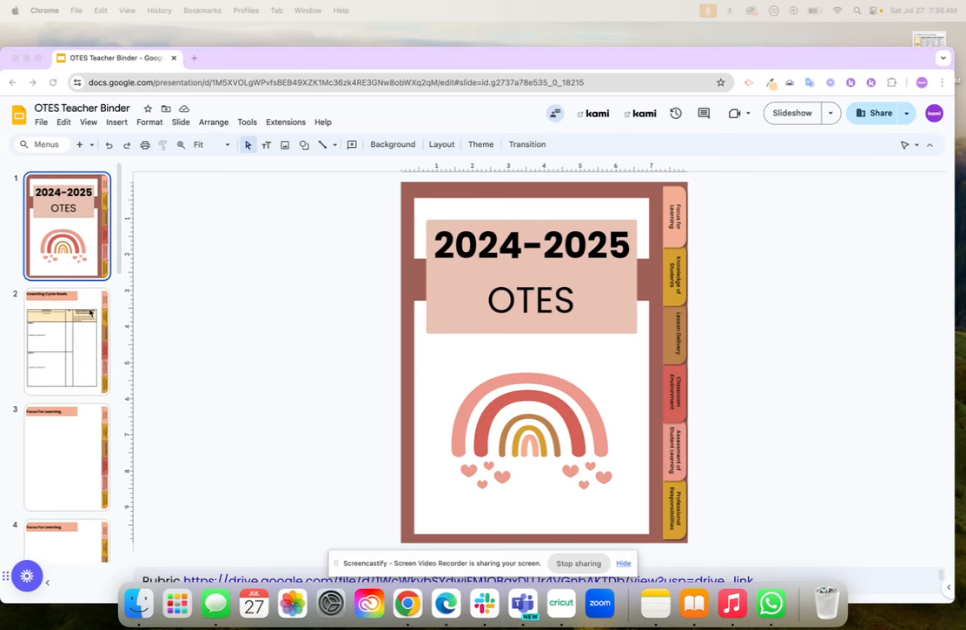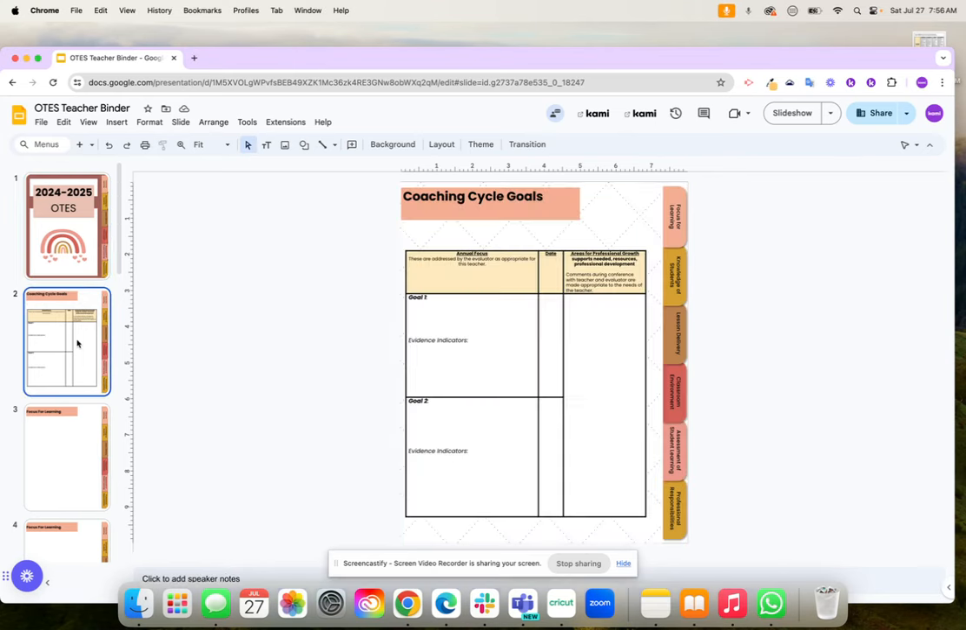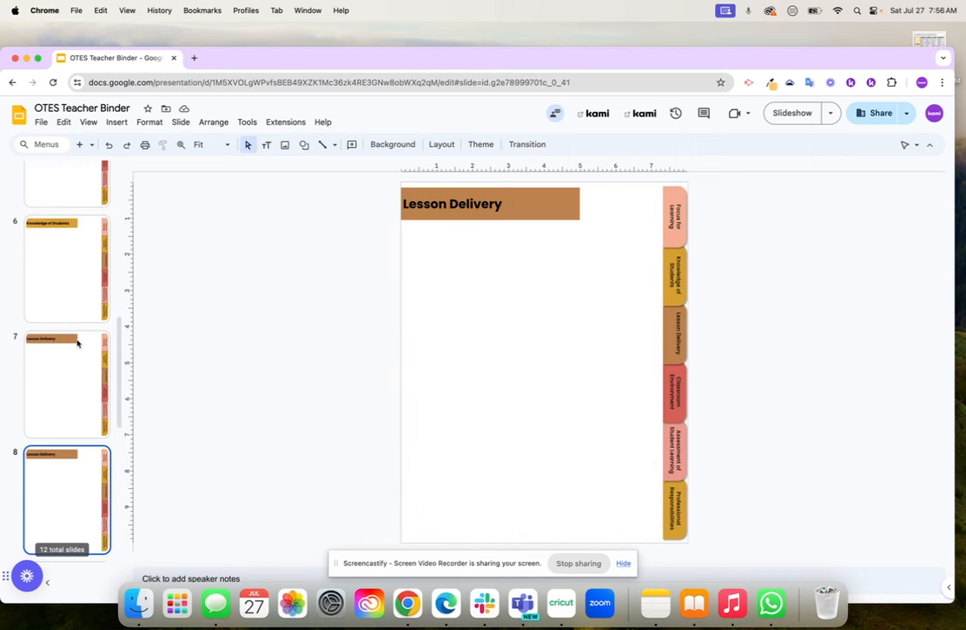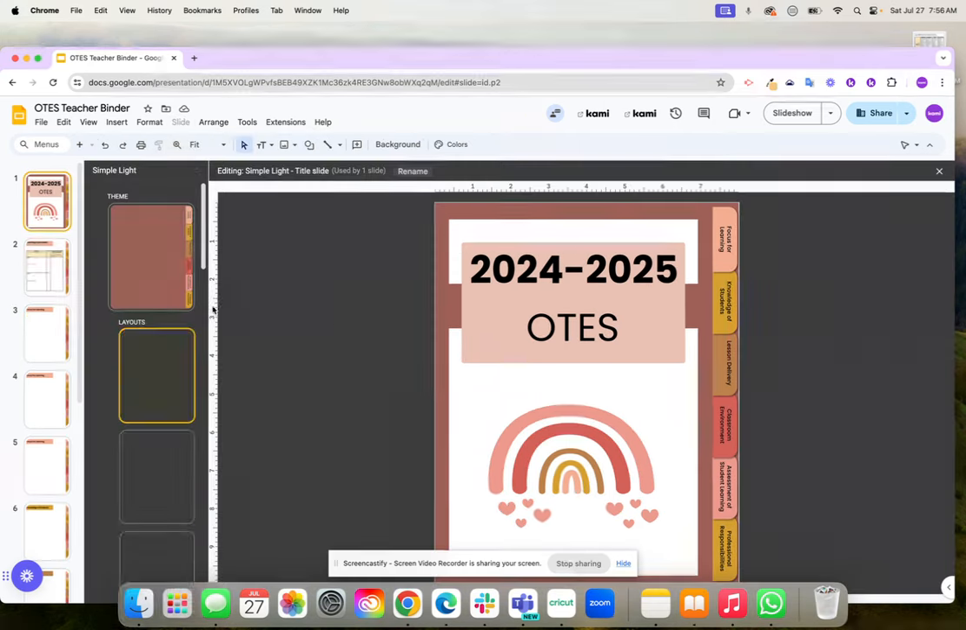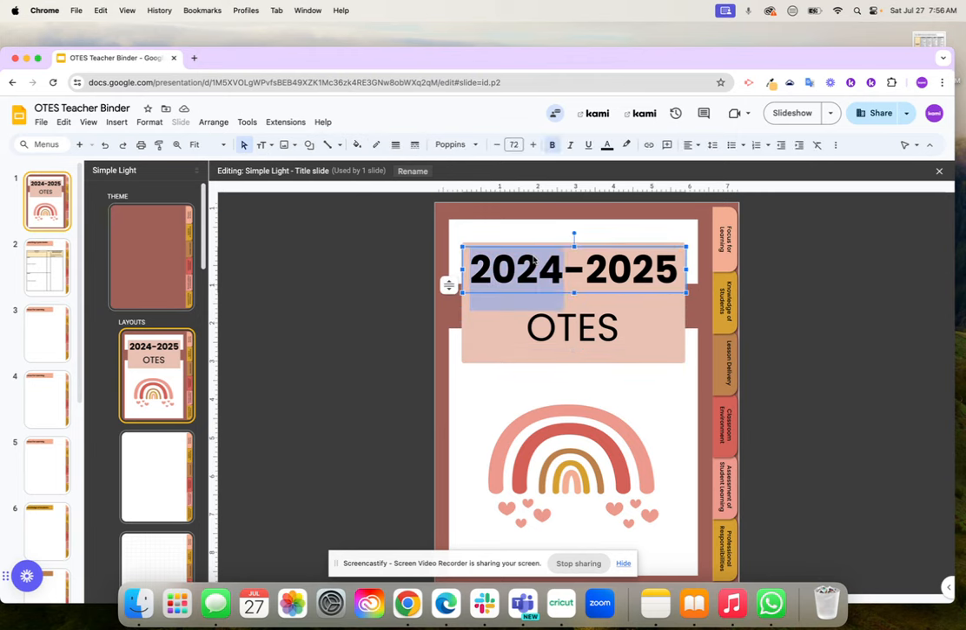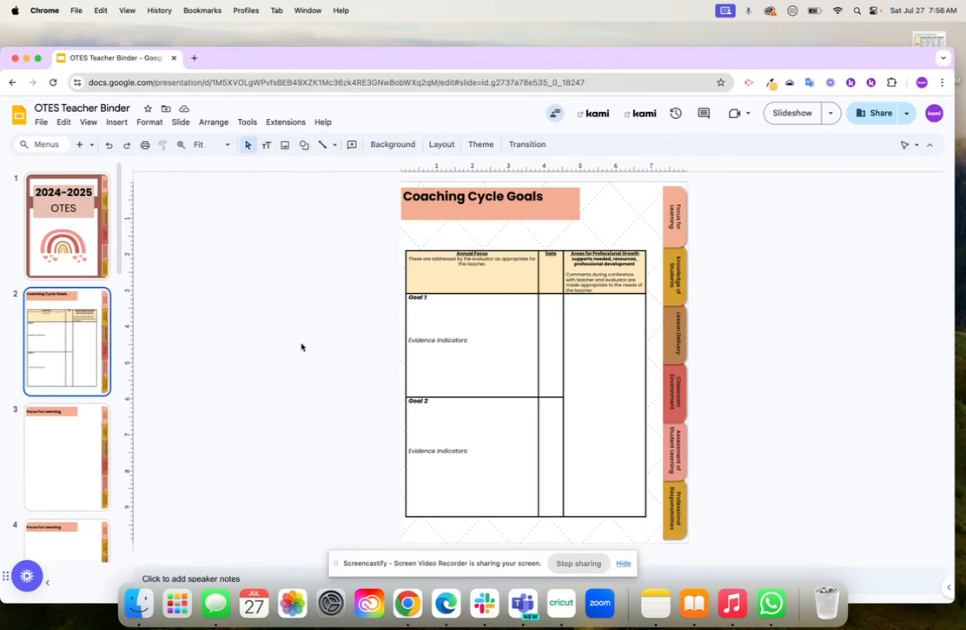With this binder, teachers can come in and reflect on their teacher evaluation, whatever the system is. For this one, it's OTES because I'm in Ohio, but you can come in and change the dates. You can also change the title. To change that, you just come in to edit the theme, and then you can change any of this right here.